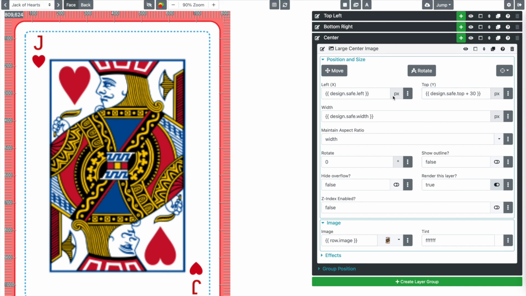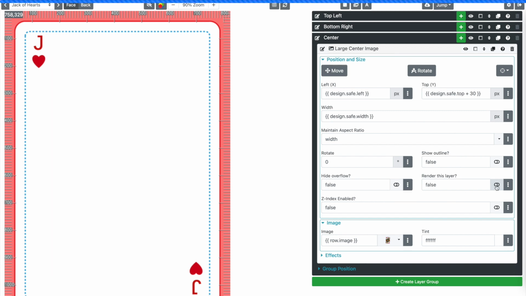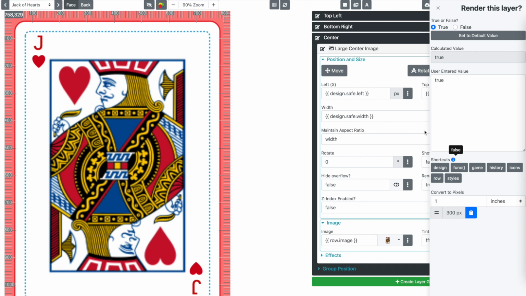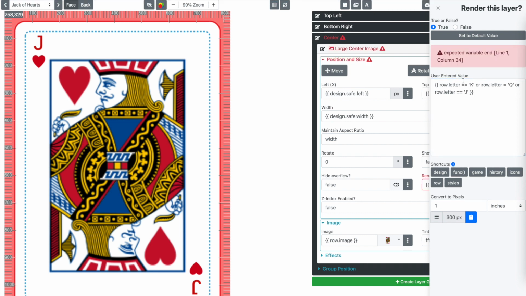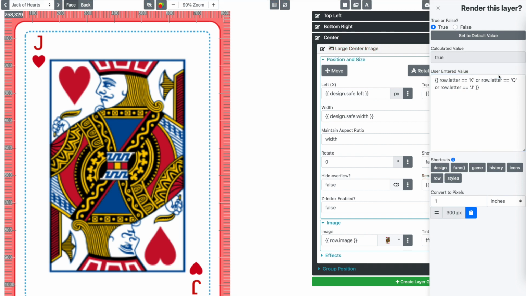We also want to only render this center image in a couple of scenarios. So we talked about this last time, render this layer, and we can do a formula in here. So we're going to do row.letter equals K, or row.letter equals Q, or row.letter equals J. So we're doing a little comparison there. Oh, did I do something wrong? Oh, I forgot to put this equal sign right there. So good, it told us that we had typed something inappropriately. There we go, we've got our letter in place here.